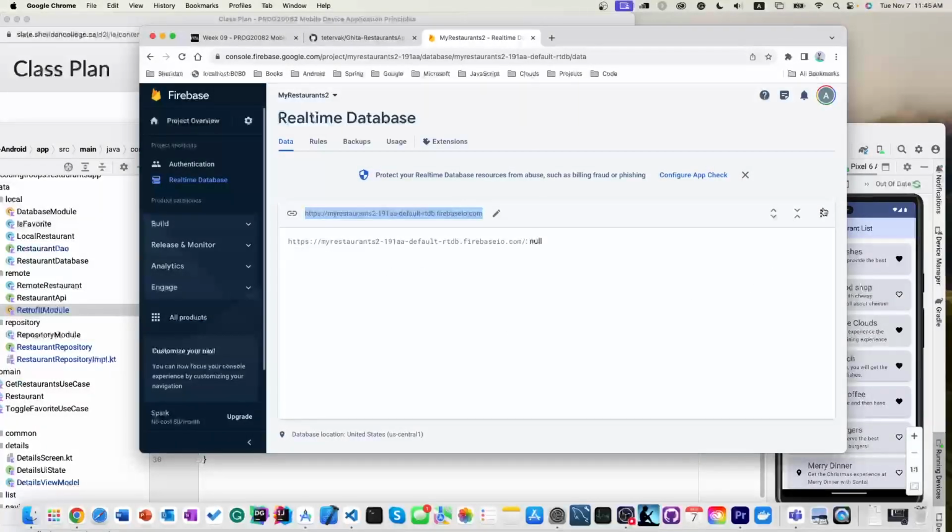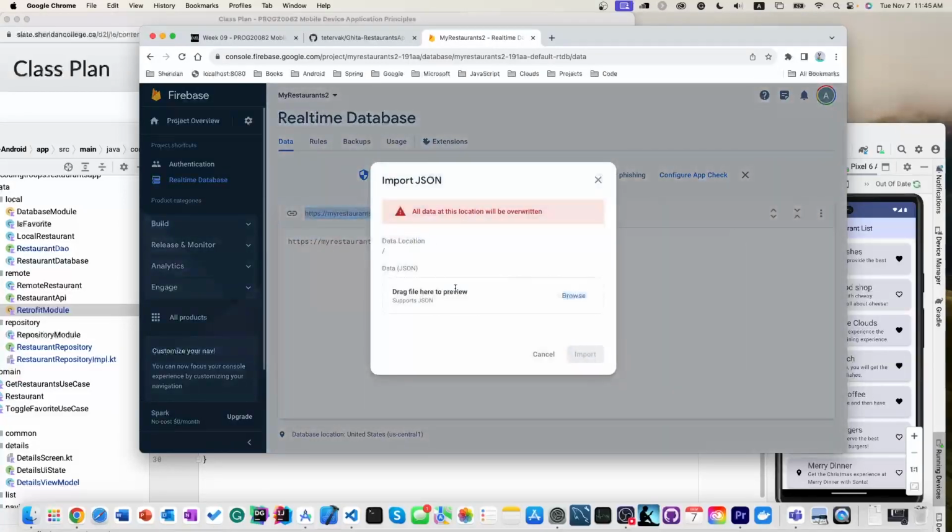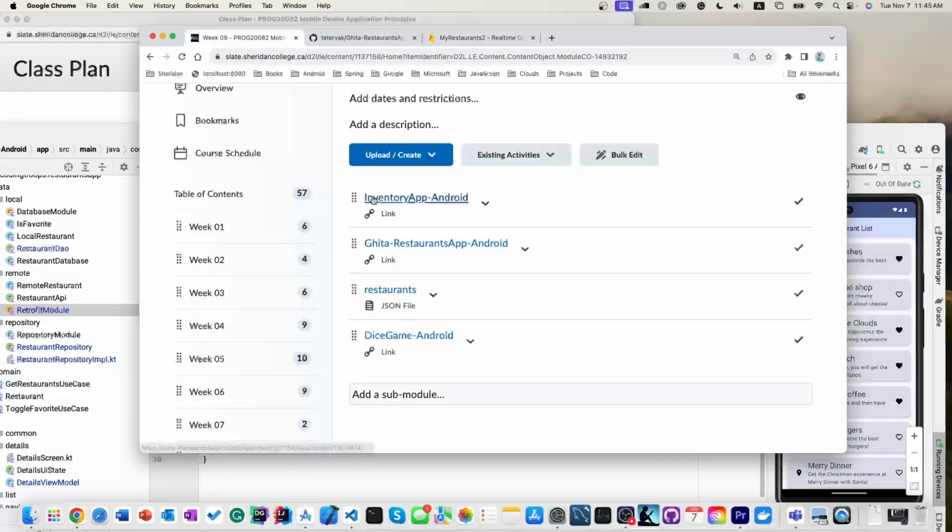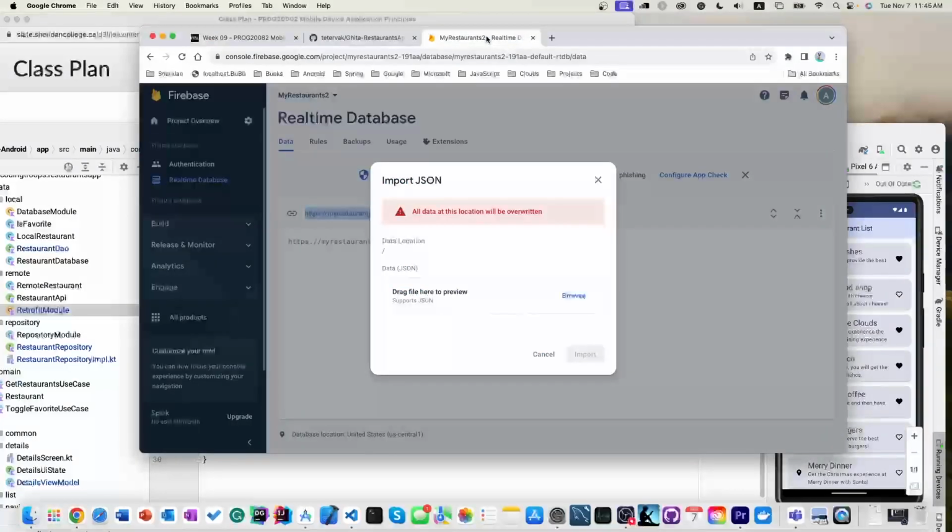How to deal with it? Click on this corner, say import JSON, and browse for a JSON file. Where do I have JSON? In week 9, restaurants JSON. Click on it, it will download into the downloads folder. Okay, I already did so. It is in my downloads folder. Okay, I'll click on it, it will go to the downloads folder. And after this, you can drag and drop.